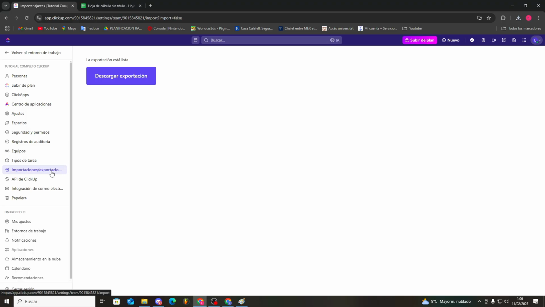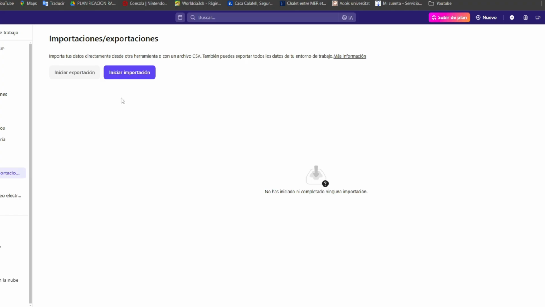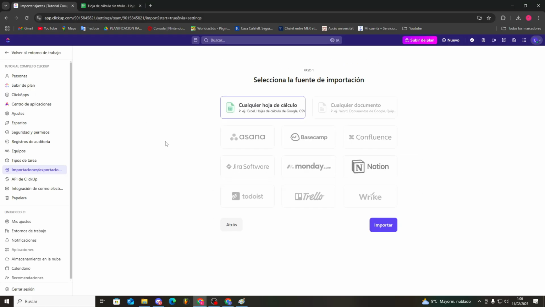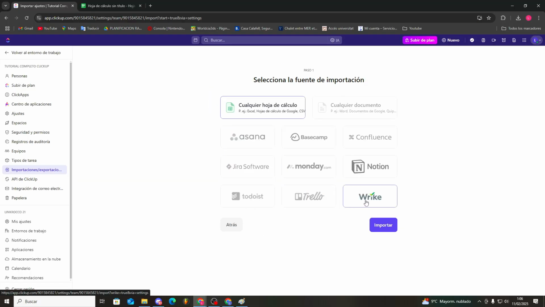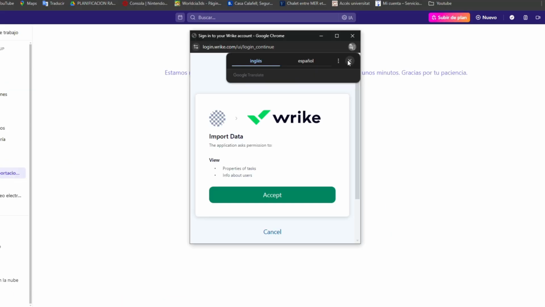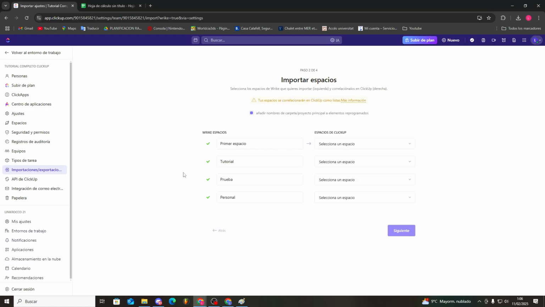If we want to import work from another app, we can click Start Import. We can import spreadsheets or work from other apps like Wrike, Trello, we have tutorials on our channel, or Asana, a CRM. For example, if I click Wrike and hit Import, it'll ask me to import this data. We click Accept, and as you can see, now I see the spaces I already created in Wrike, which, by the way, are two spaces I used for my tutorial, okay?